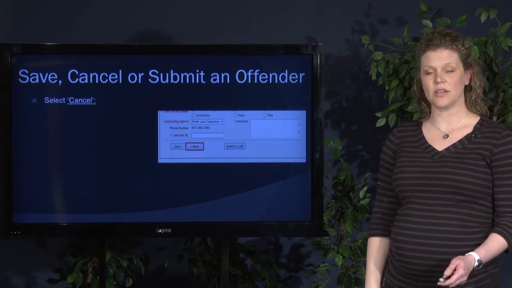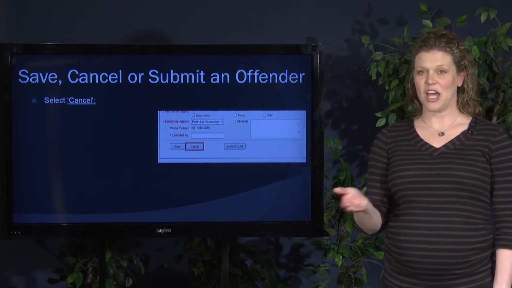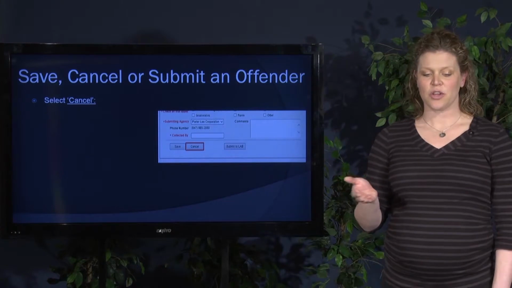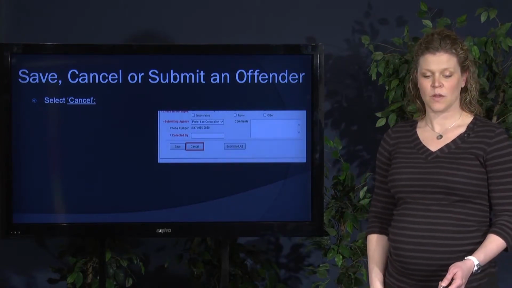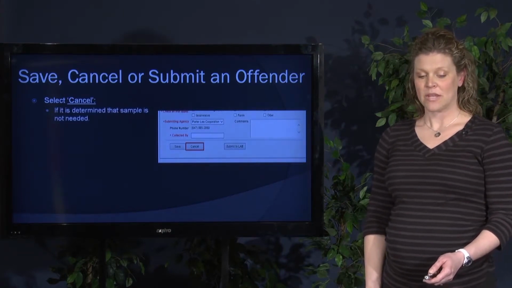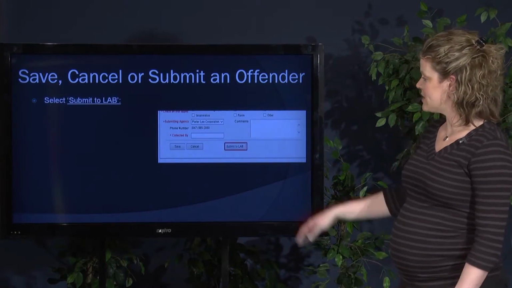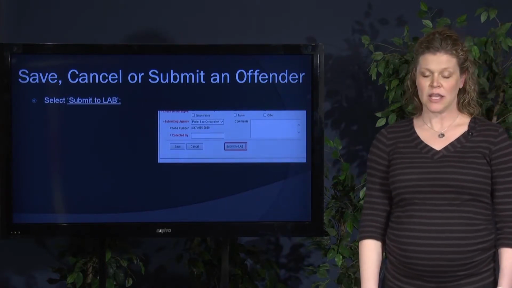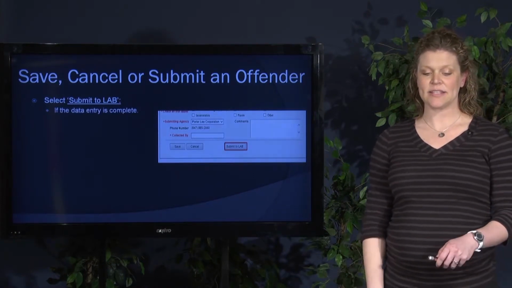We've also got cancel. This is an issue if you find out, again, that the qualifying offense does not apply to a DNA collection. You can go ahead and cancel out, and that offender will not be saved into the website. Finally, we've got this submit to lab over here. If all of your data entry is complete, go ahead and select submit to lab.